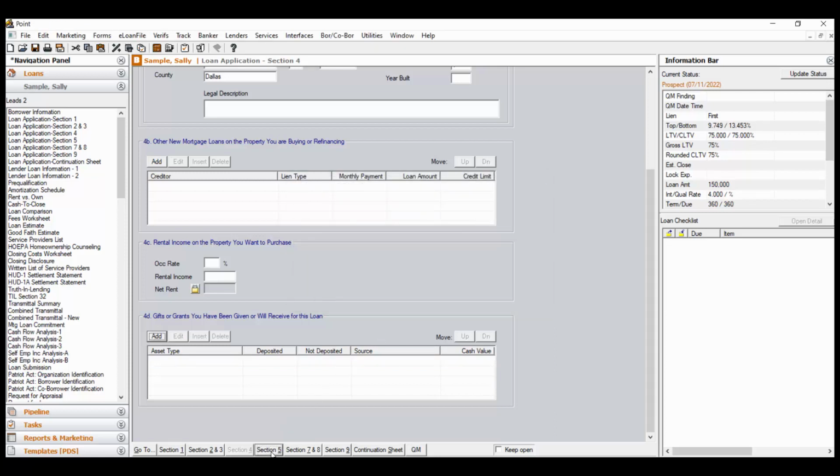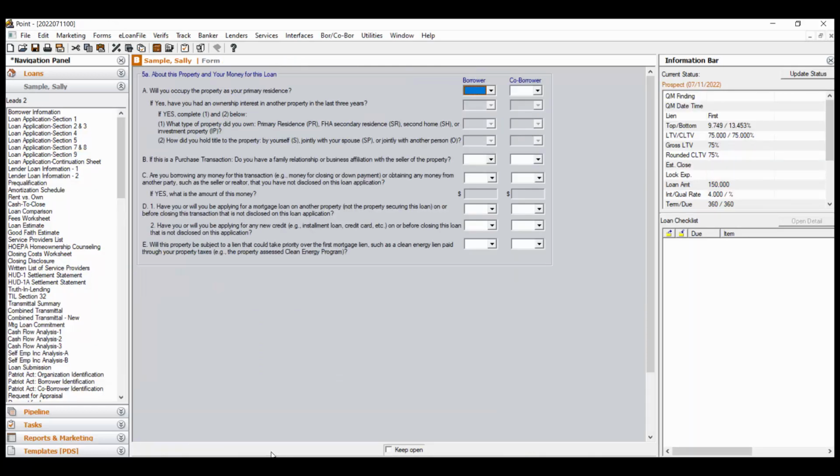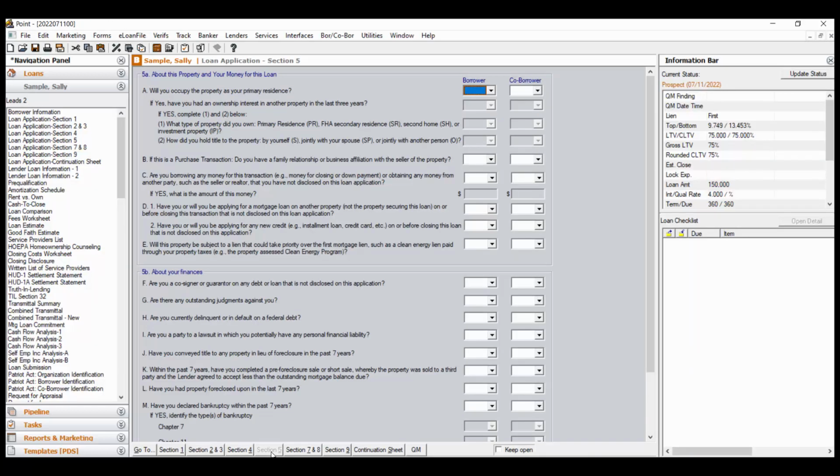Section 5, let's go over there. Section 5 is just your declaration page. You'll see these questions. Some of them have gray boxes underneath them. When you select yes, the next box will open up to ask you a question. If you answer no, you do not need to answer those questions. So you've got that for the borrower and the co-borrower.